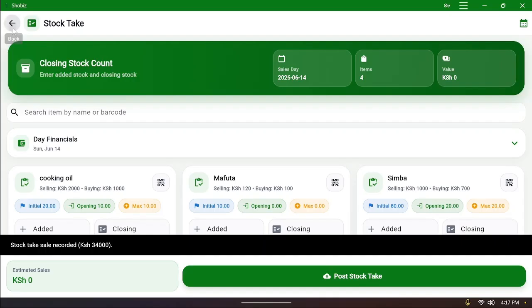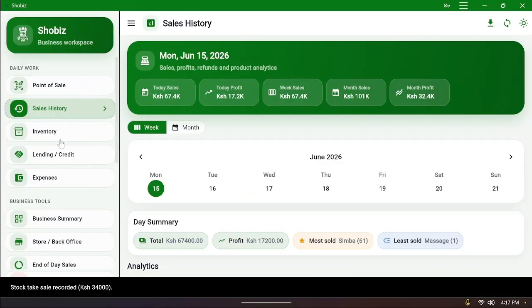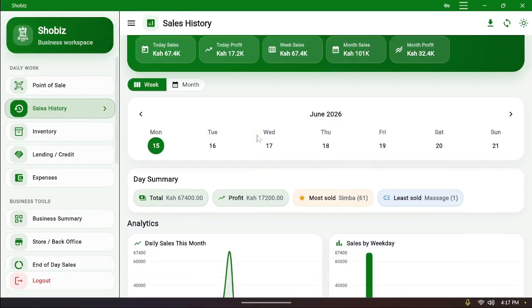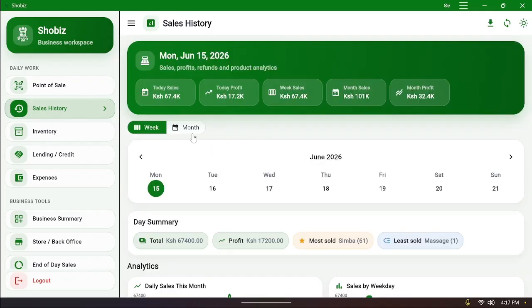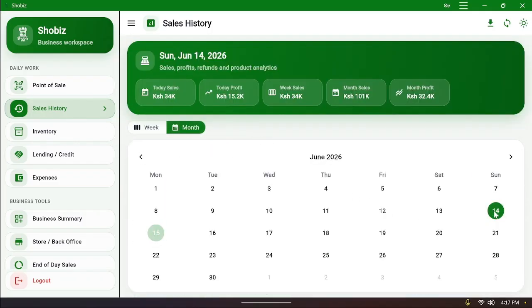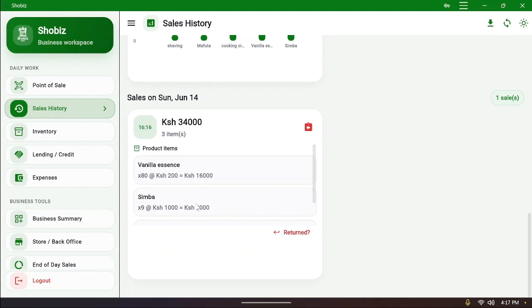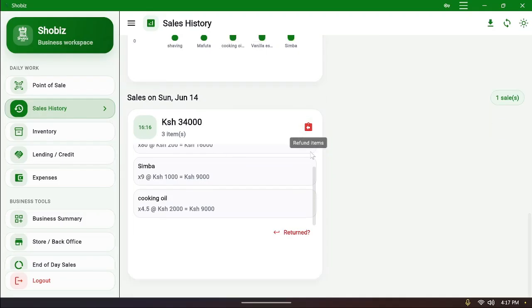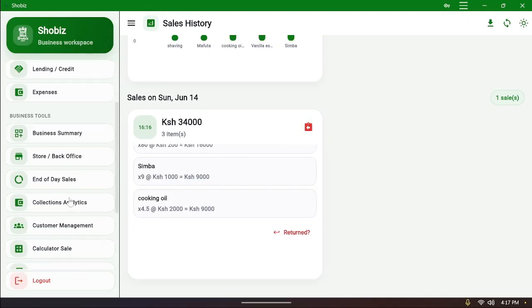Once you do that, if you go back and check your history, you come to the history here, and then you select yesterday's date, which was 14th. Then you'll see the list of all those items that you sold on that particular day. Very simple, easy, straightforward. So now that is on the end of day sales.